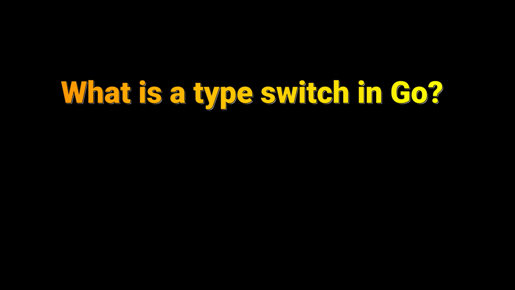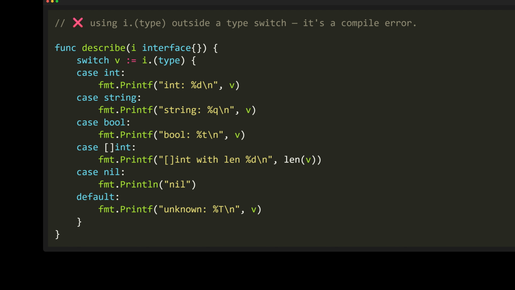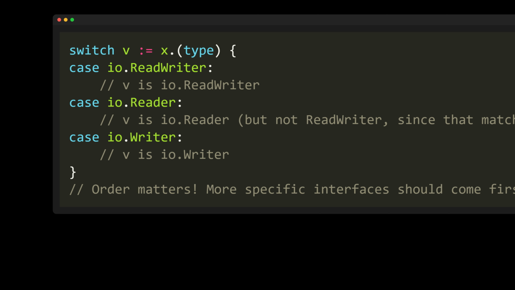Question: what is a type switch in Go? A type switch is used with an interface to check the underlying type of a value. In the example, the function takes an empty interface, which can hold any type. The switch checks the actual type of i. If it's an int, it prints the integer. If it's a string, it prints the string in quotes. If it's a bool, it prints the boolean. If it's a slice of integers, it prints the length. If it's nil, it prints nil. If it's none of those, it prints unknown followed by the type.